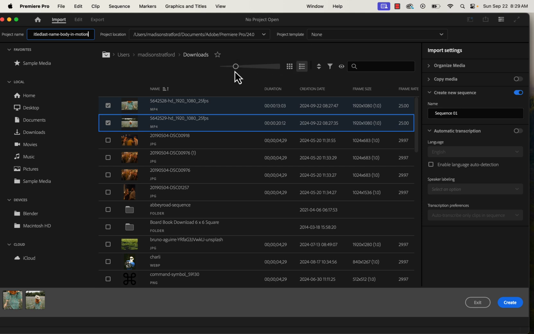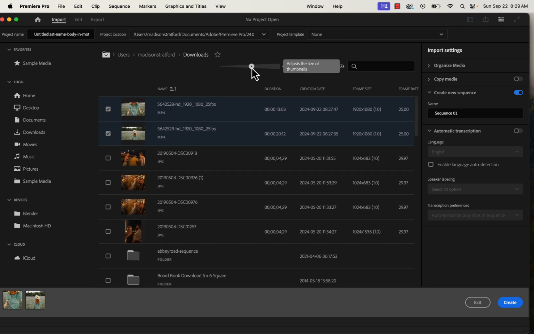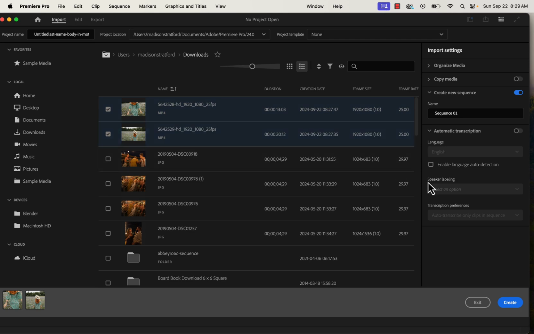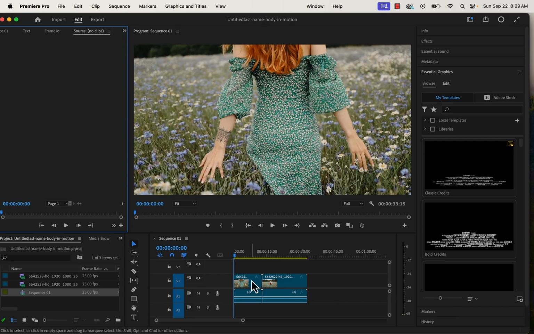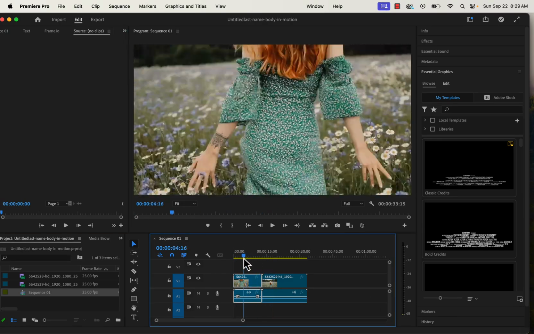You can also see over here that you can make that a bigger thumbnail so that you can see better. You can also look in the grid view, but I like to work in the list view. So that being said, let's go down here and we're going to click Create. And you will see that it has automatically imported both of these clips into the timeline.